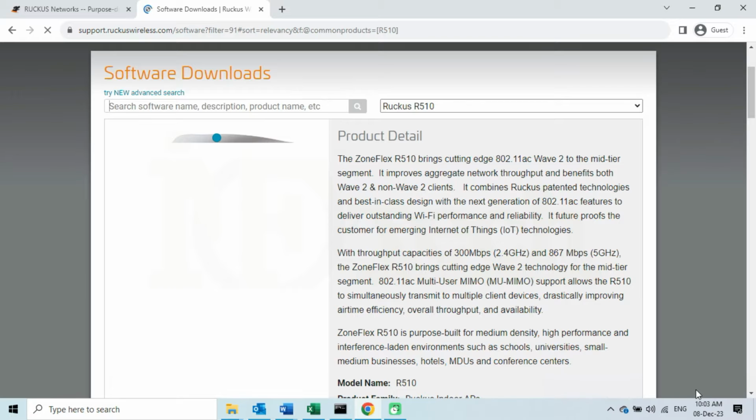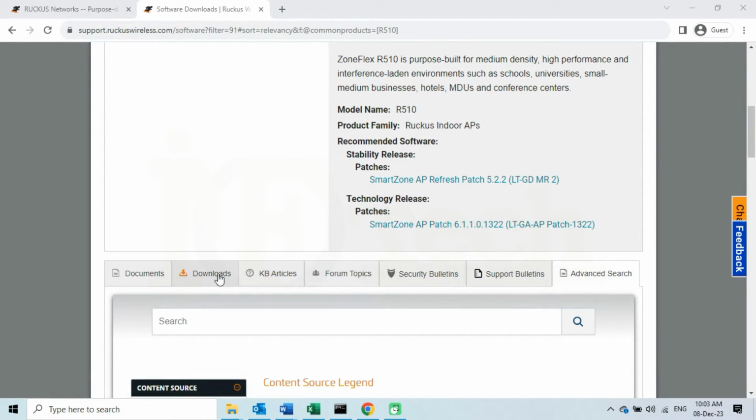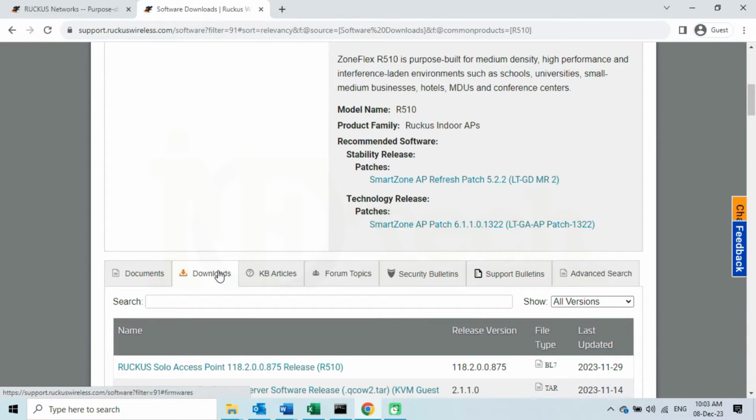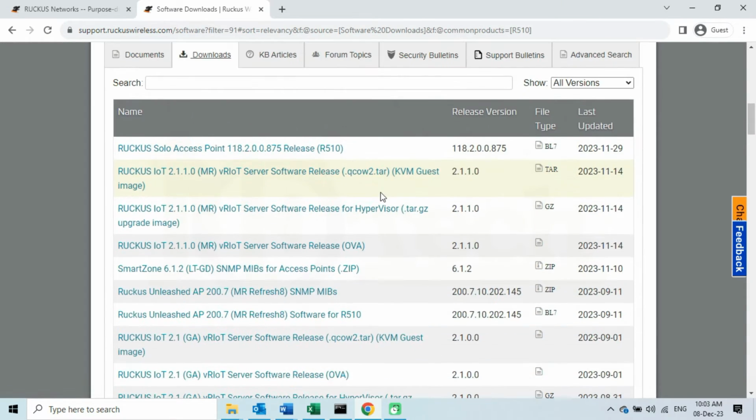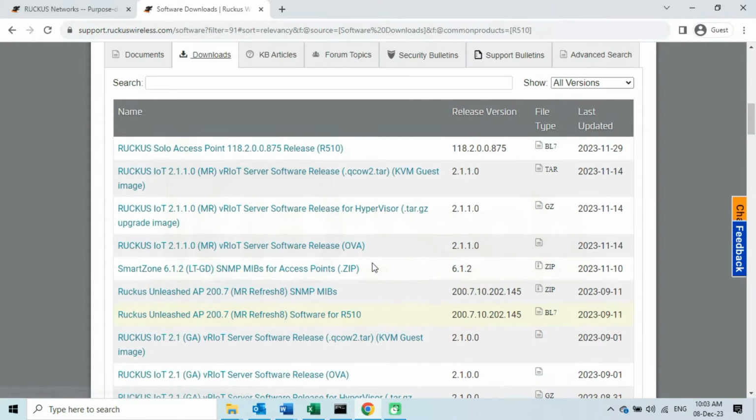As you can see, this page contains all the information regarding the Ruckus R510 access point. I will scroll down again and click on the Downloads button. After clicking on the Downloads button, a list of different firmware will be displayed. Here, all the firmware, I mean the old and the new firmware, will be available on this page.